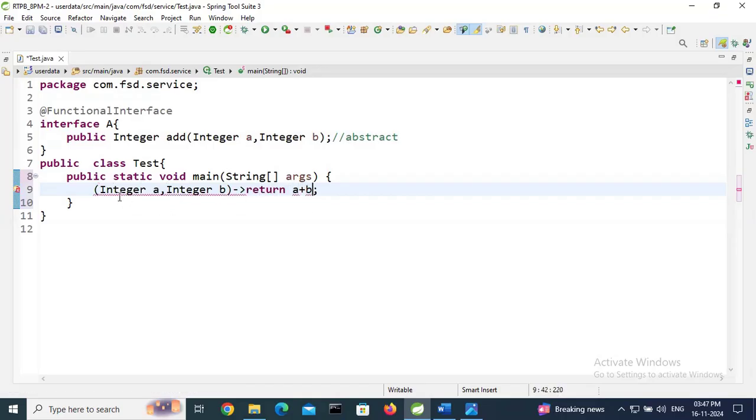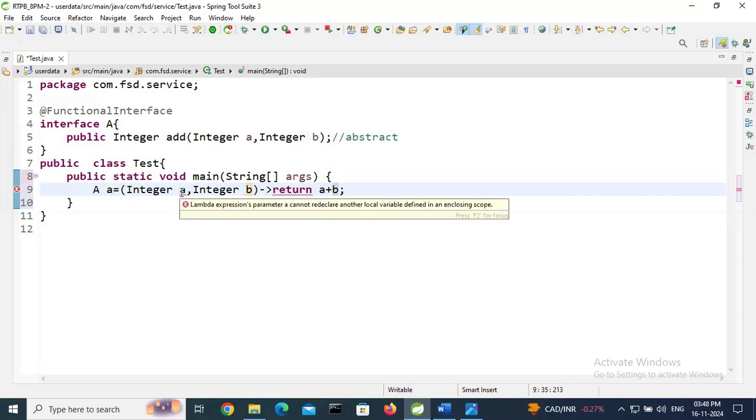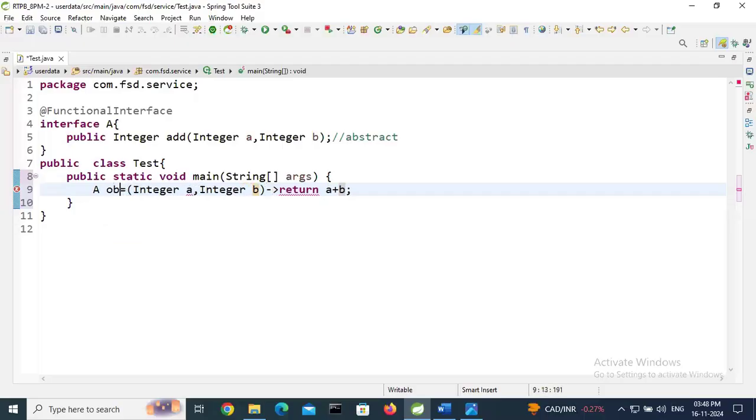So this method reference belongs to interface A, right? This is functional interface A. So return a plus b, integer a comma integer b, lambda. Here you can add like obj object. This is the integer a, integer b. If you are using return type, then these brackets are important. See, now errors are gone, right? Semicolon also important.